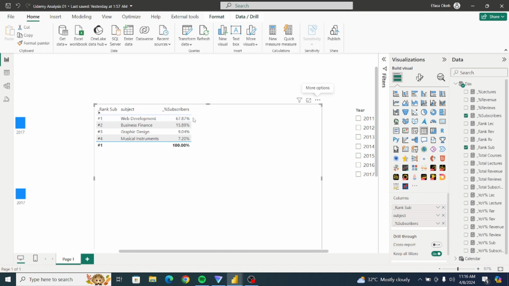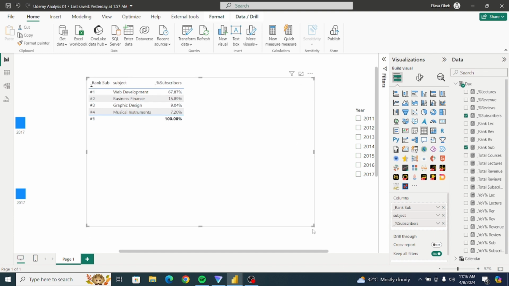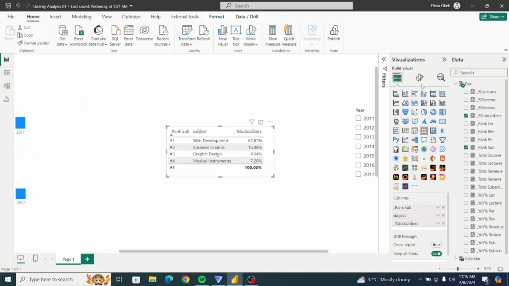Great. So we have web development as the first. The second is business and finance. The third is graphic design. And finally, the fourth is musical instruments. So we need to format this table now. What we need to do is format this table to look exactly like what we have in the report. So the first thing I'm simply going to do is come to format.